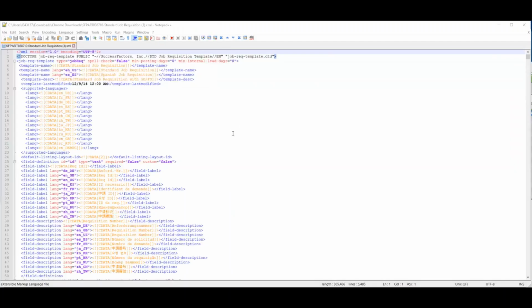When opening the XML template, it is recommended to use Notepad++ as an easy way to read the template itself. Starting from the top, as we've seen earlier in the training, you have the job requisition template, its type of job rec, spell check equals false, and then the minimum posting days is 0 and minimum internal lead days is 0. Here you'll see the template name.